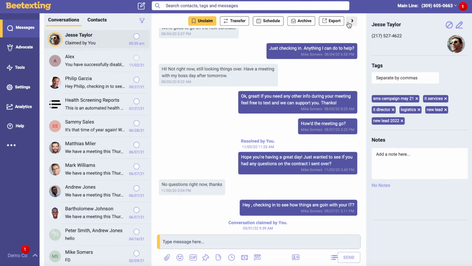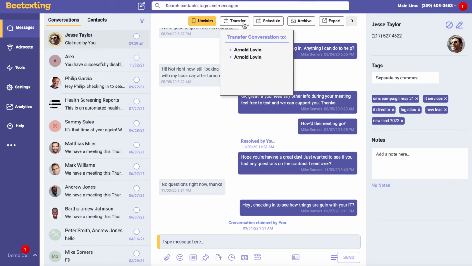If you are using the Beetexting app on your mobile phone, then tap on the 3 yellow dots in the top right corner of your screen. Select Transfer. A list of teammates will appear. Choose the teammate who is best able to assist your customer.